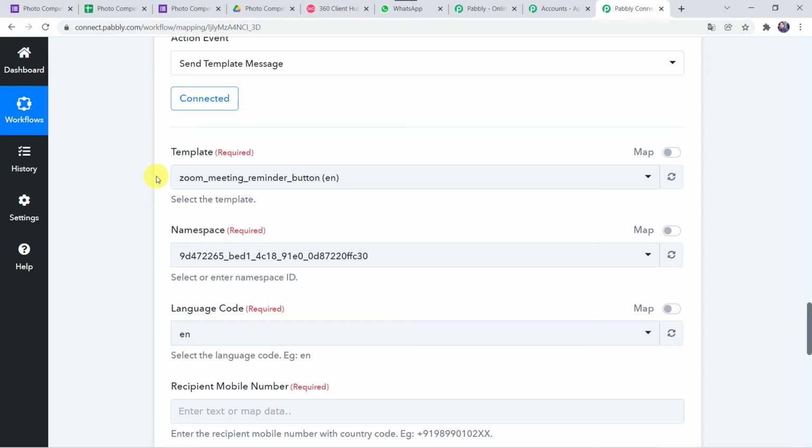So you might be thinking, what is a template? So template is simply a message that we want to send on the WhatsApp number. As we cannot send the messages directly on WhatsApp, first we need to create a template. We have to get it approved from Facebook, and once the template is approved, then only the same template can be used for sending the messages on WhatsApp. That is the reason we have to select a specific template over here.